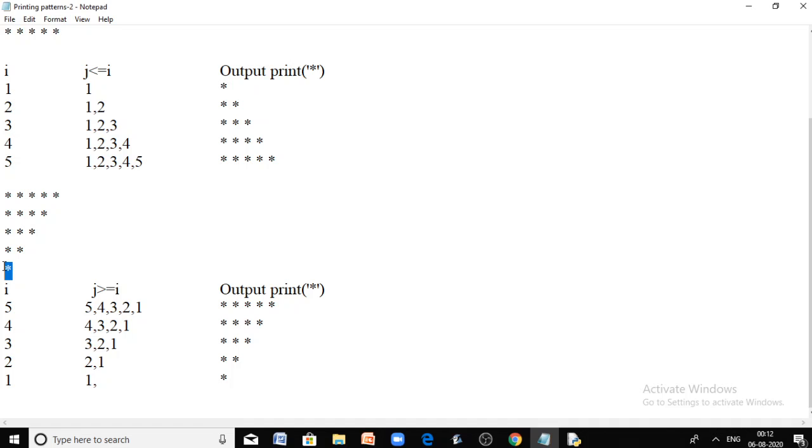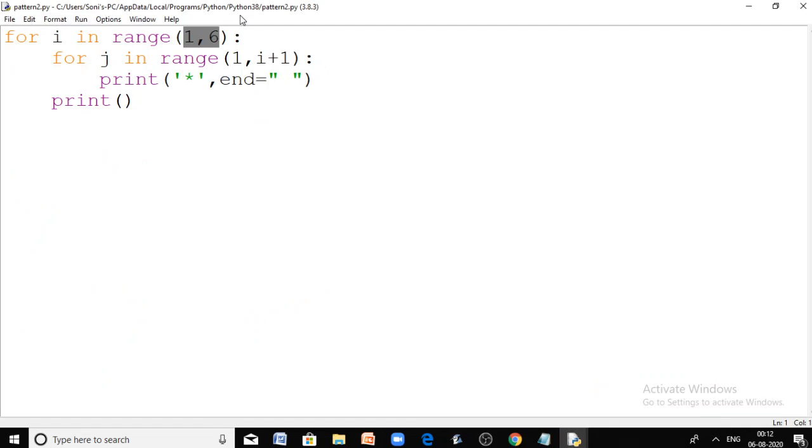Okay, so the outer for loop has to start from 5, not from 1. So what do you want to do? You want to start from 6, and you have to move till 1.